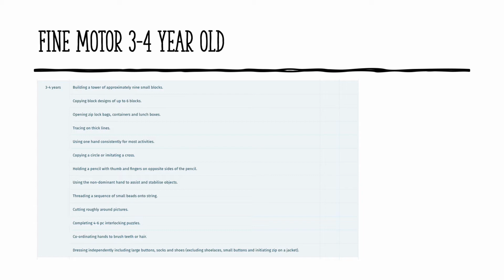And they should probably be able to dress relatively independently, including some big buttons, not the tiny little buttons on their polo shirts and so on, but big buttons. They should be able to pull on their socks and they should be able to pull on their shoes, particularly if you've got Velcro on them or you've got zips of some sort and so on. Probably doing shoelaces and so on, that's not expected at this age.